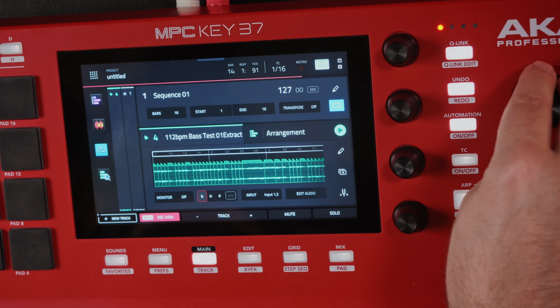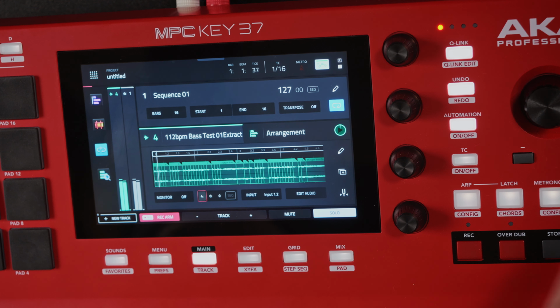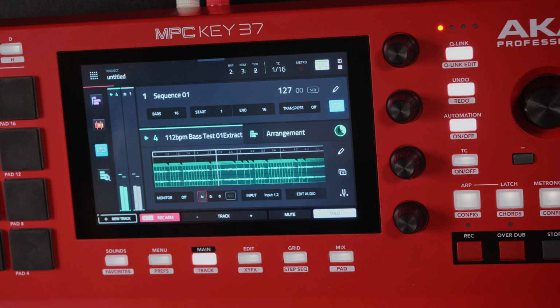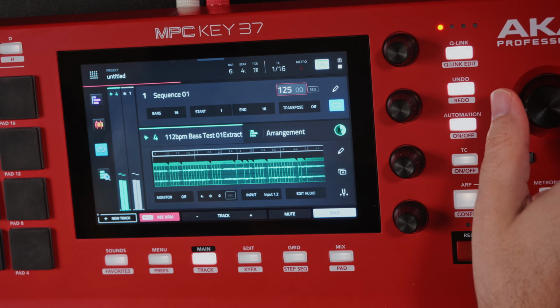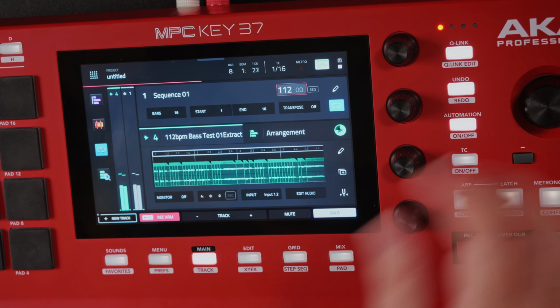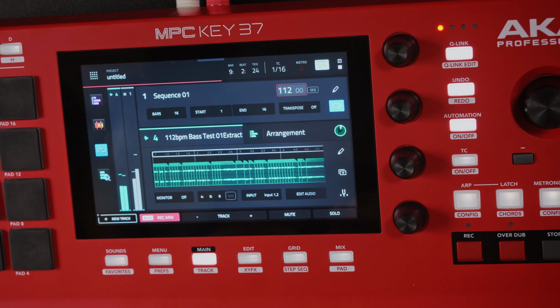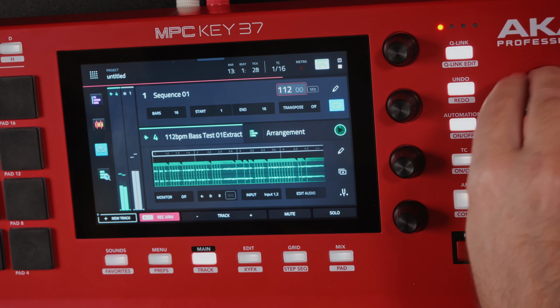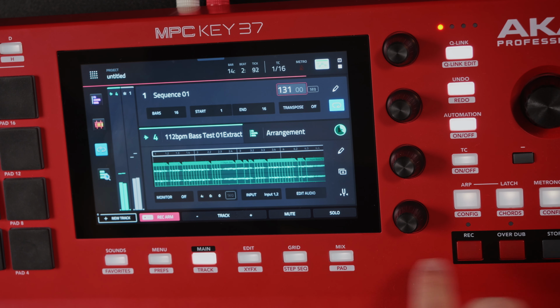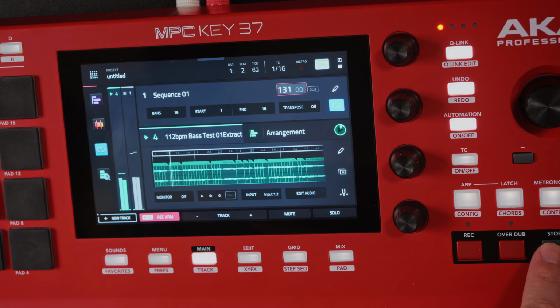So I'm going to turn this down to 4 bars and let's solo this. So those weren't chopped, so they're out of time, that little part, but it actually sounds pretty cool. Let's go 112. Let's hear the drums. Speed it up. Yeah. So definitely interesting tool.